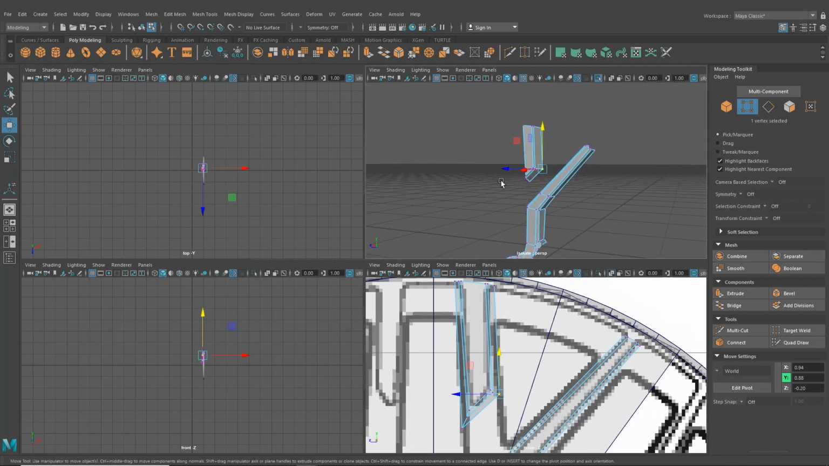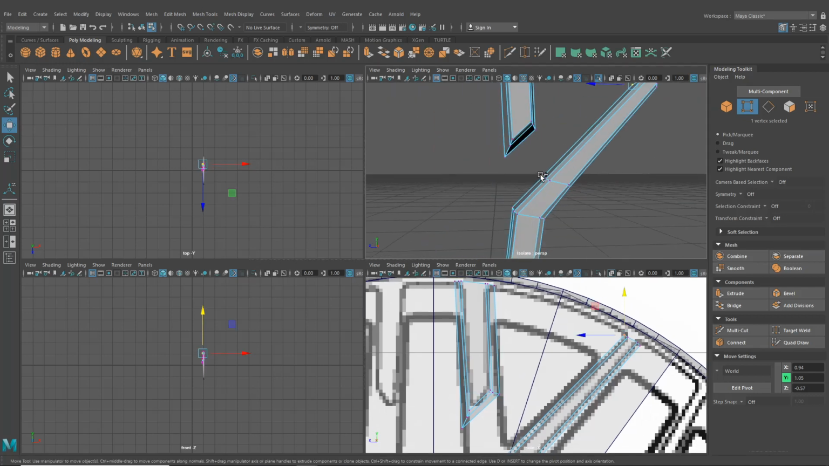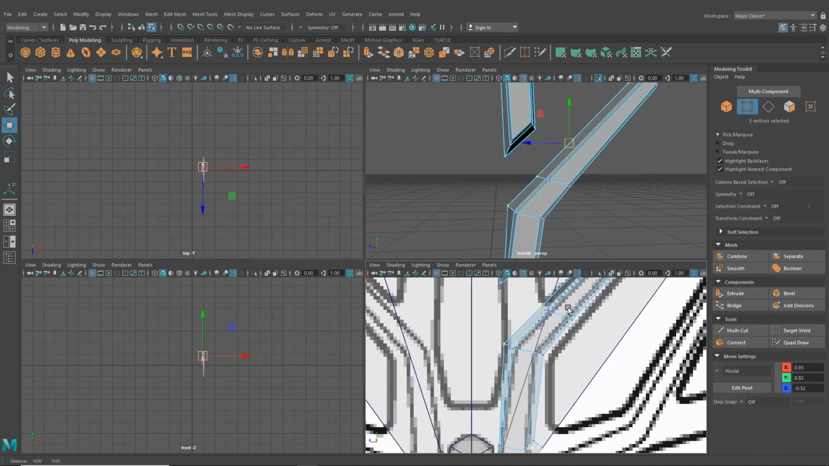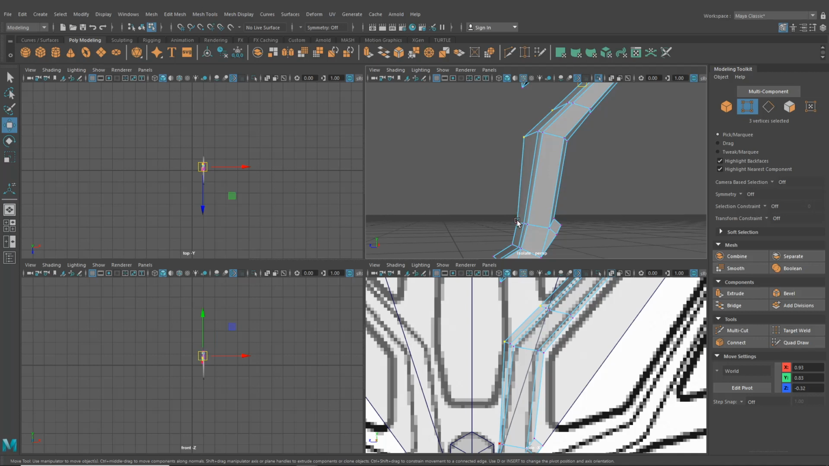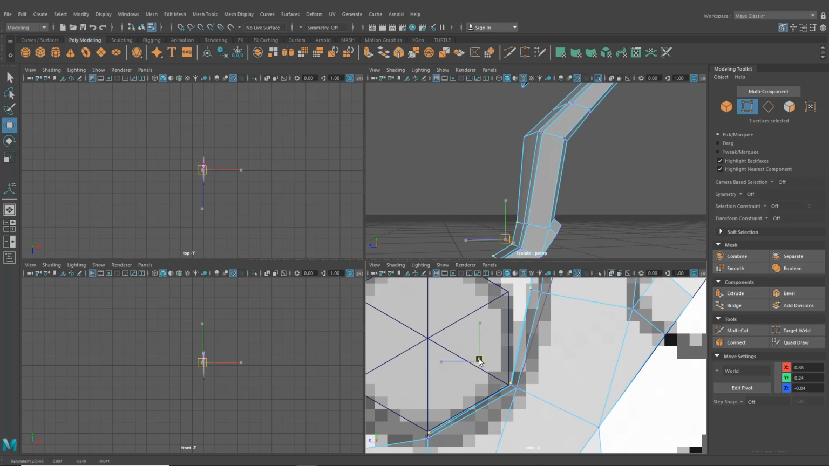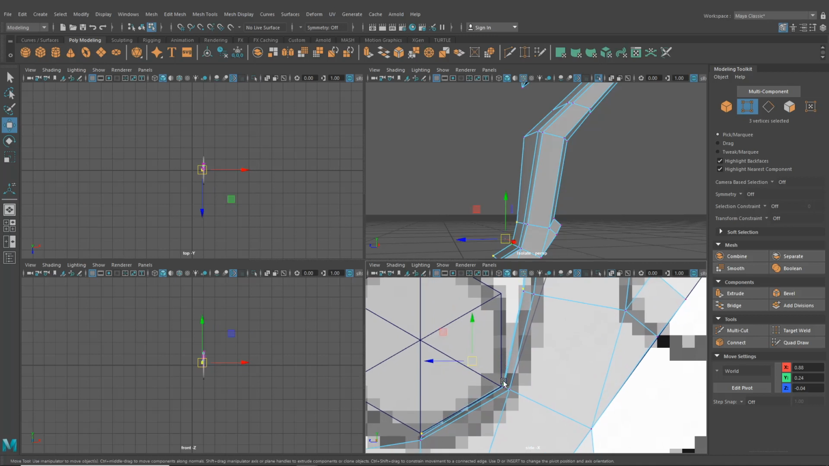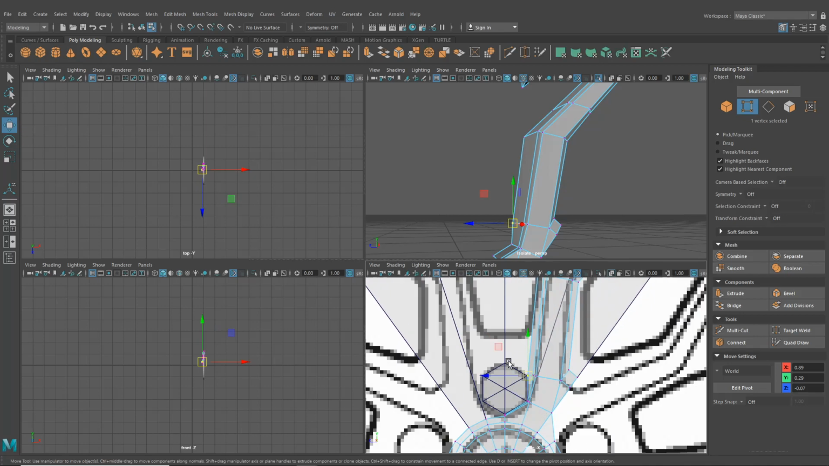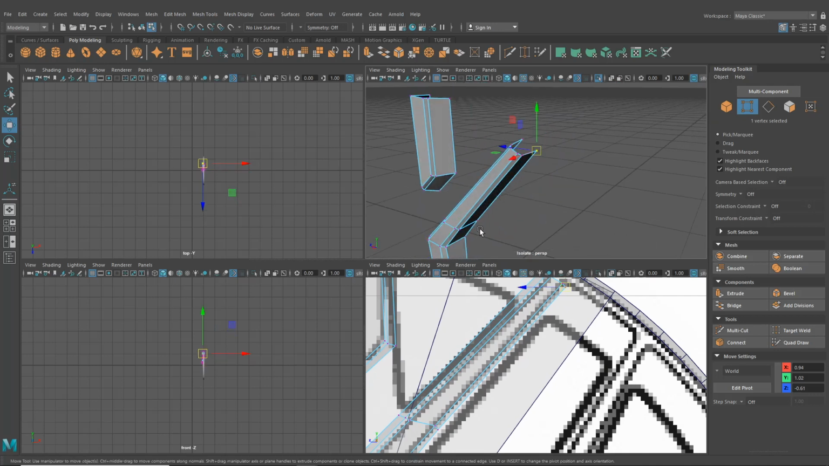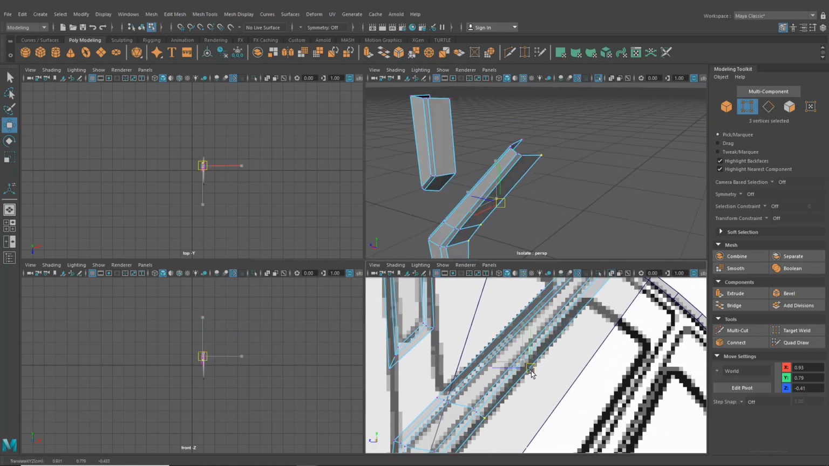Okay, it's not looking too bad. Let's grab these ones. Okay, it's looking okay too. Let's get these ones nice and close to that lug now. Something like that. That's looking good. And then let's go up here. Exact same again.